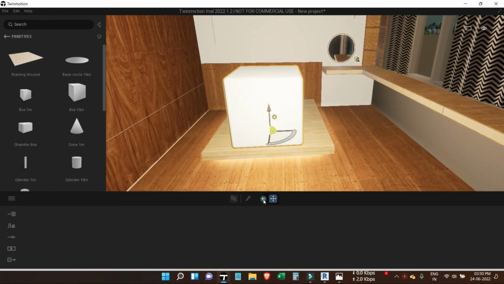So once you have this, we're going to make a bed out of it. Okay. Make it lower.